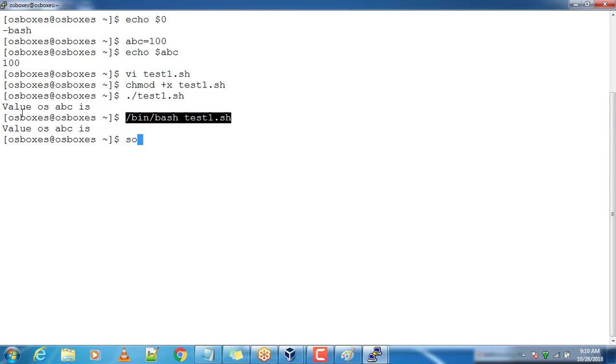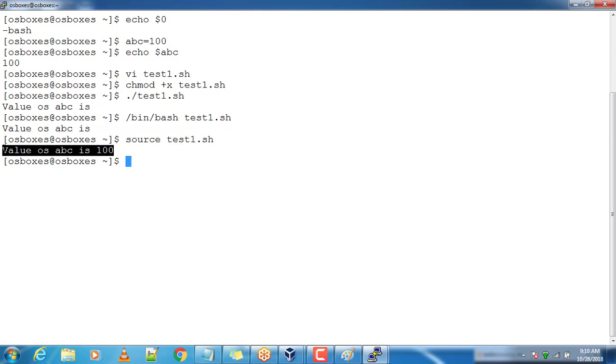But when we use the source, you will be getting it. The reason is, whenever we use the source, a new child process is not created. So we will have access to all the variables and values that we defined in the current shell. So this is the one difference you can see.